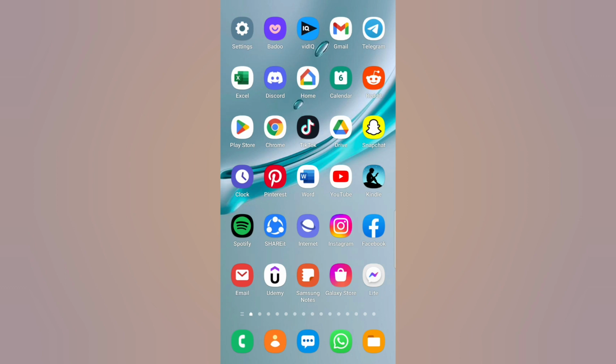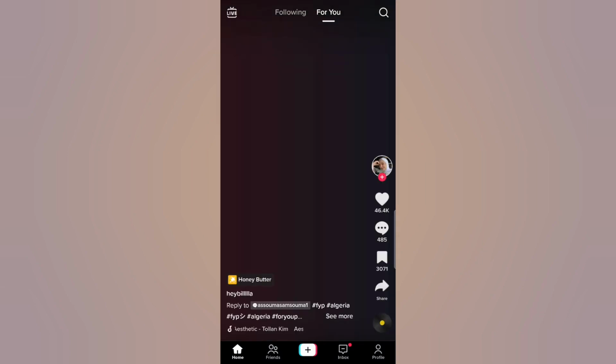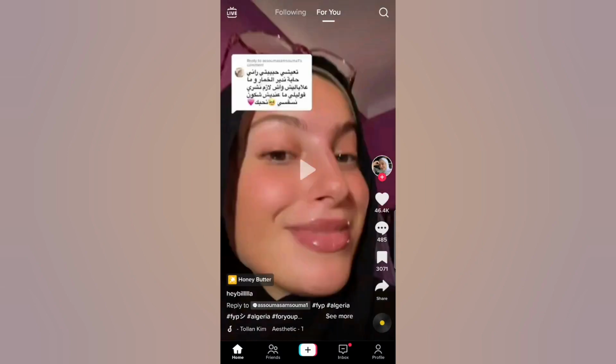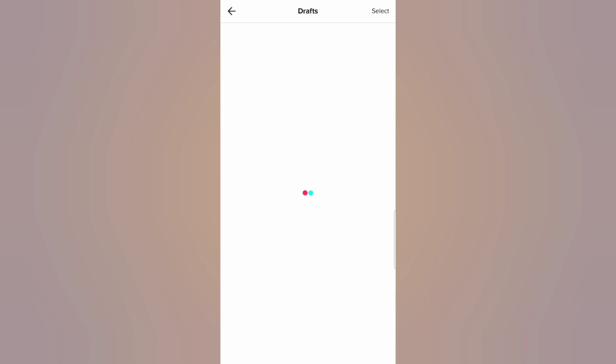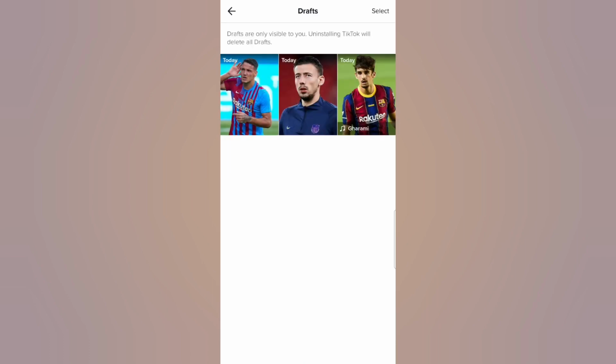So go ahead and open up TikTok and log into your account. Once you do that, click on the profile icon at the bottom right of the screen. Then click on drafts to go to the drafts section. Here you will see all the drafts that you have on your profile.